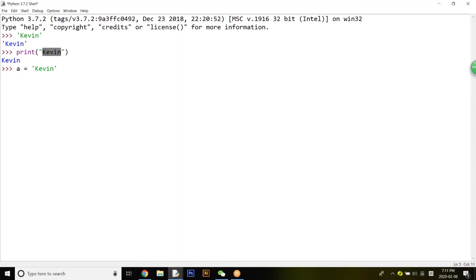For example, over here I make A equals to Kevin. If I press enter, you don't see anything, but actually the information has been saved in the computer memory just by this A. In many computer languages we call this A different things. Some call A a variable, or sometimes an object reference. But in Python, you can call it a name, or you can call it a variable.